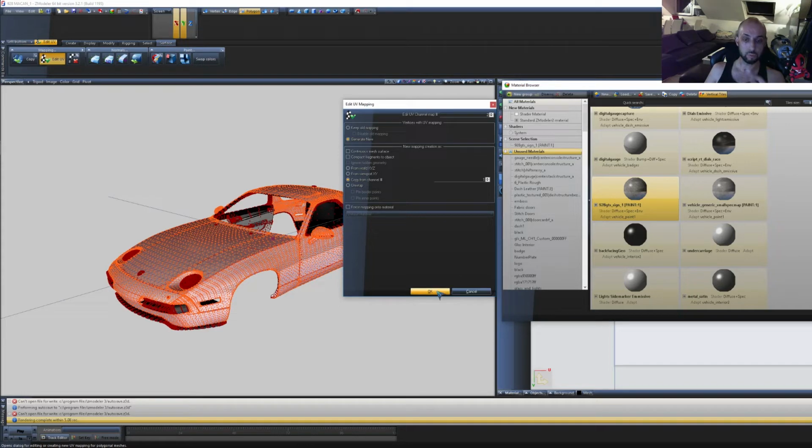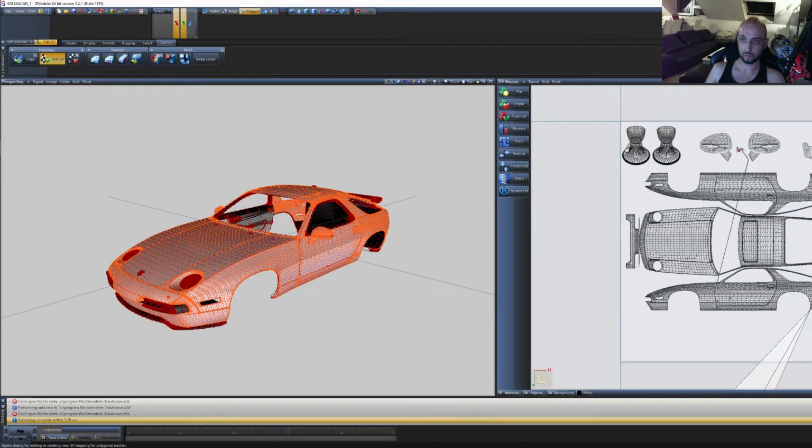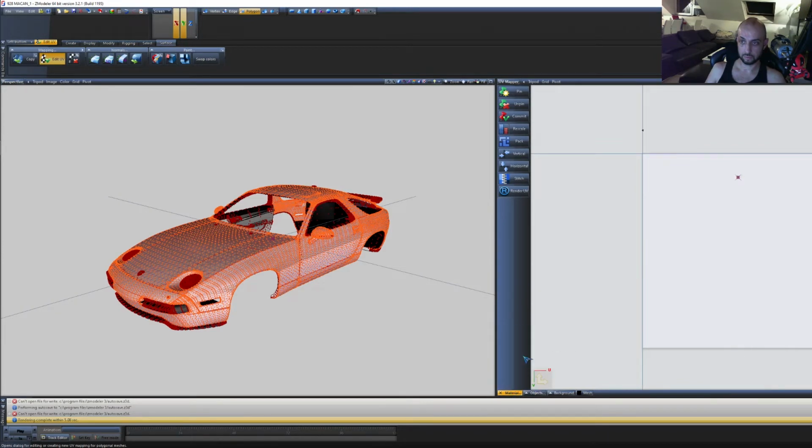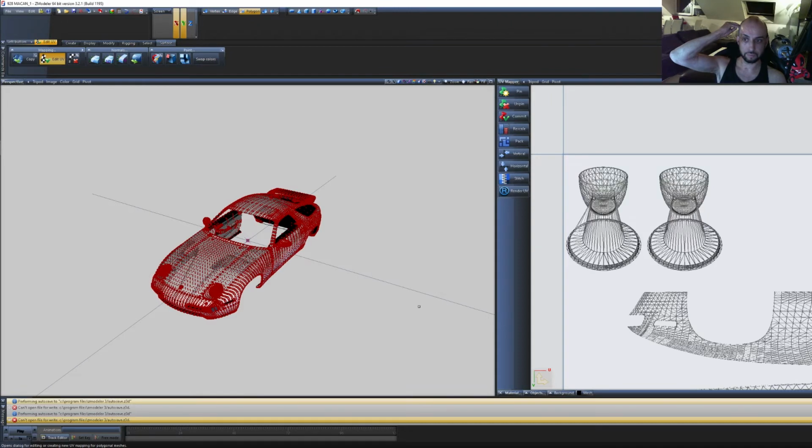That way, when we change the material, so we're gonna, let me just map this so you can see it. Up. And it should appear now. There we go.